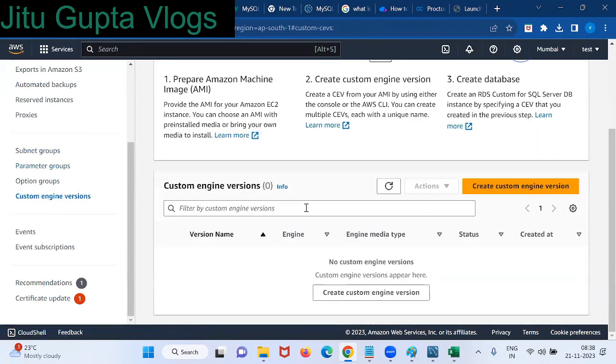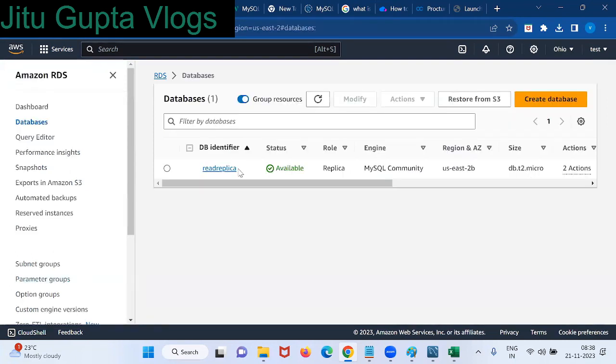Engine versions. While creating the database, we have the version option. If you can see here, the read replica is available now.